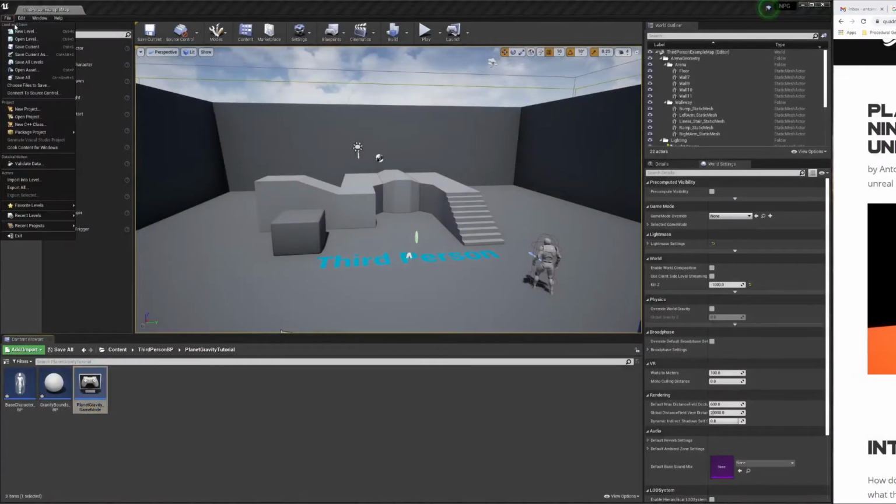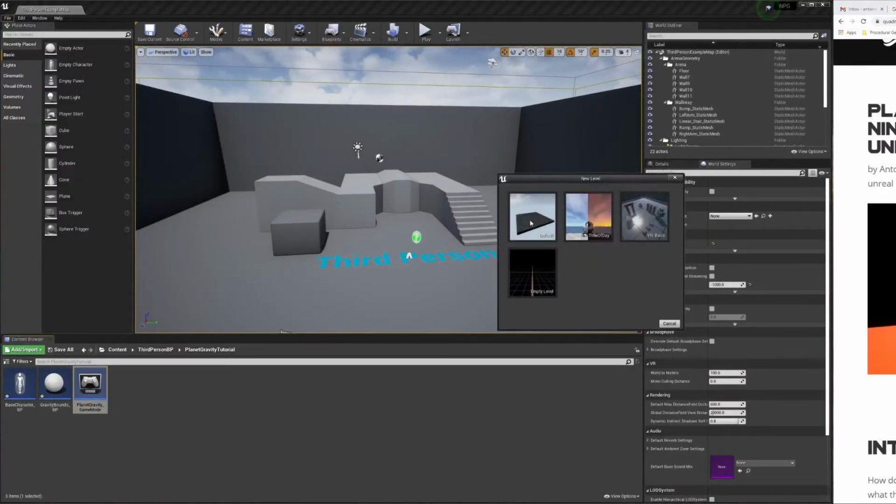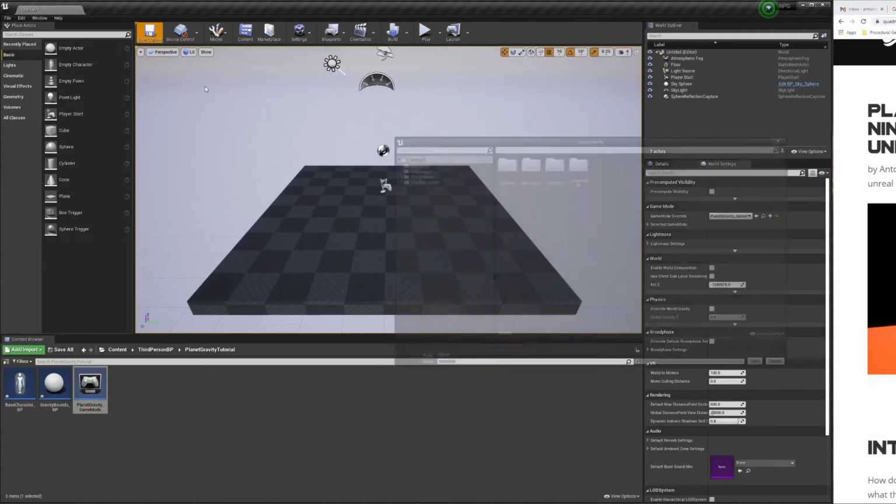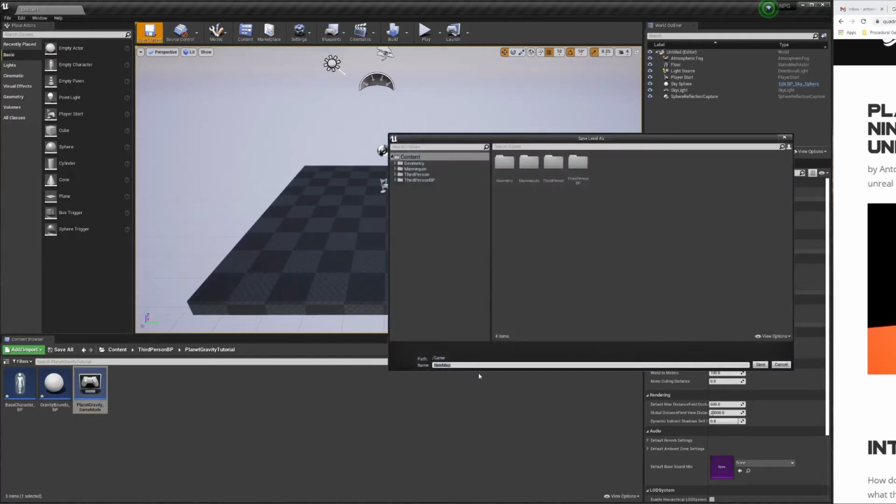And while we're doing this, we may as well start setting up the level. We just need to create a new default level, and we're going to go to world settings and change the game mode override to Planet Gravity game mode. And just hit save current, and I'm just going to call mine Planet Gravity map. And I'm just going to save mine where I'm saving everything else.